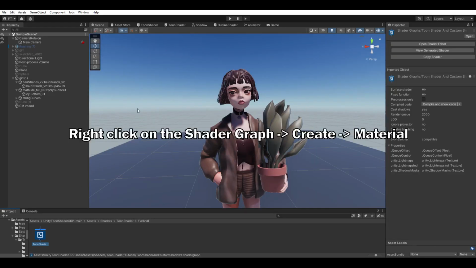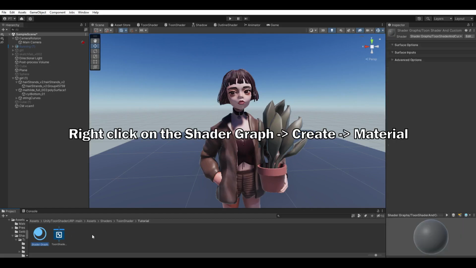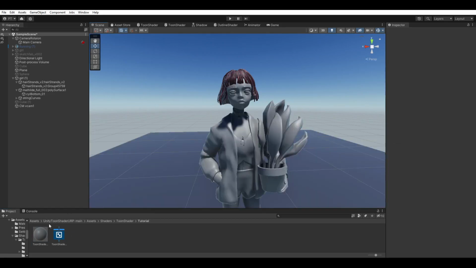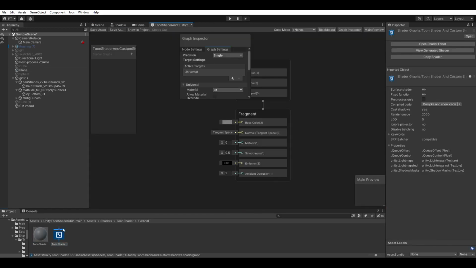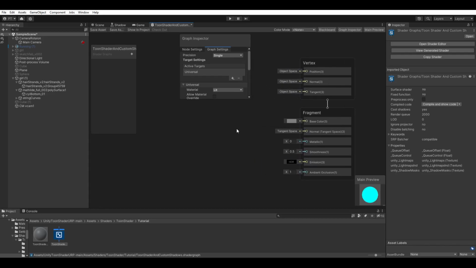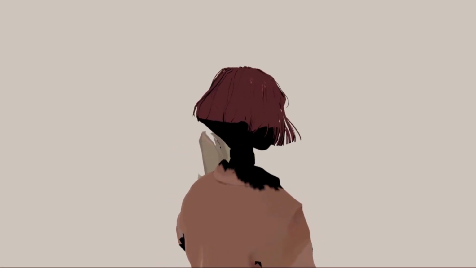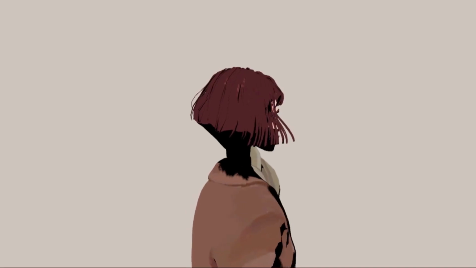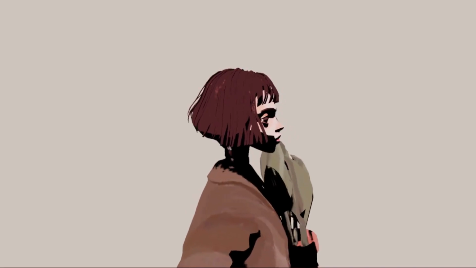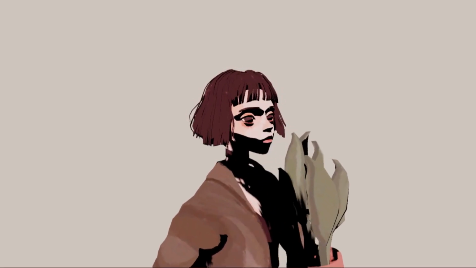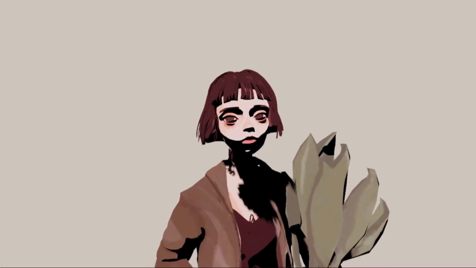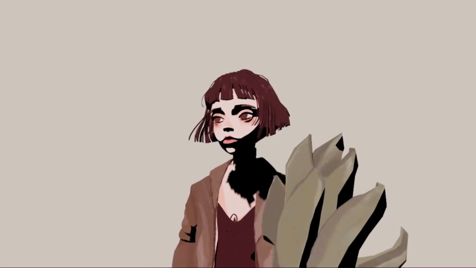Then create the material from the shader: right-click on the Shader Graph, Create, Material, then apply the material to your mesh and go in your Shader Graph by double-clicking on it. The following part will help you create a basic toon shader on which we will implement our custom shadows. You can skip it and just copy the files if you're not interested in the explanations. All the links are in the description.